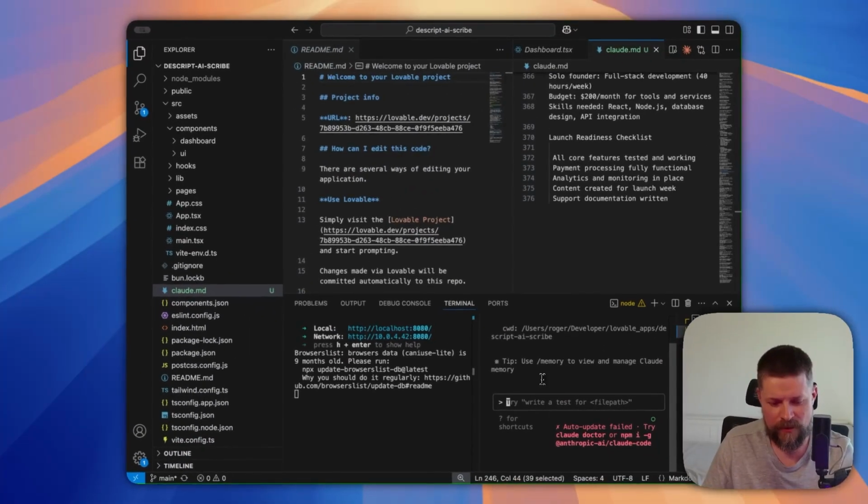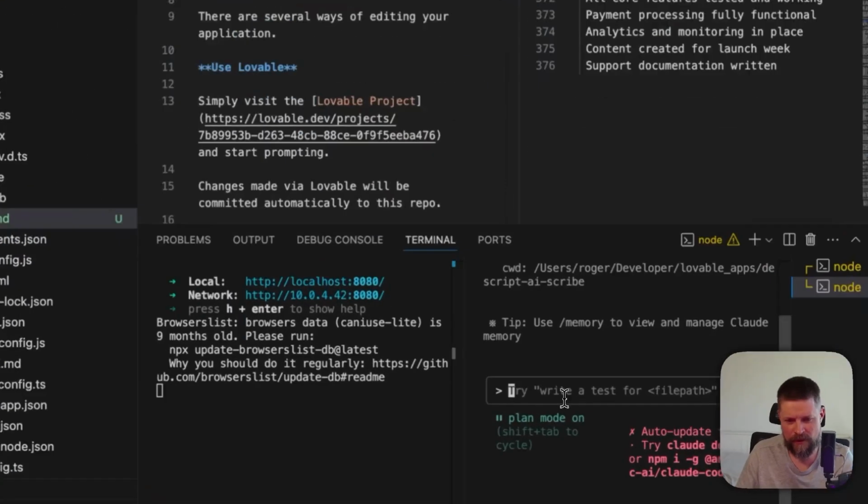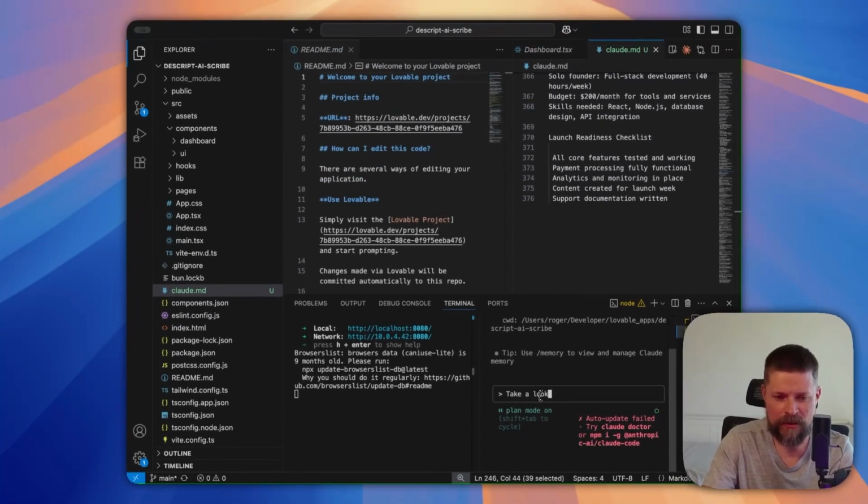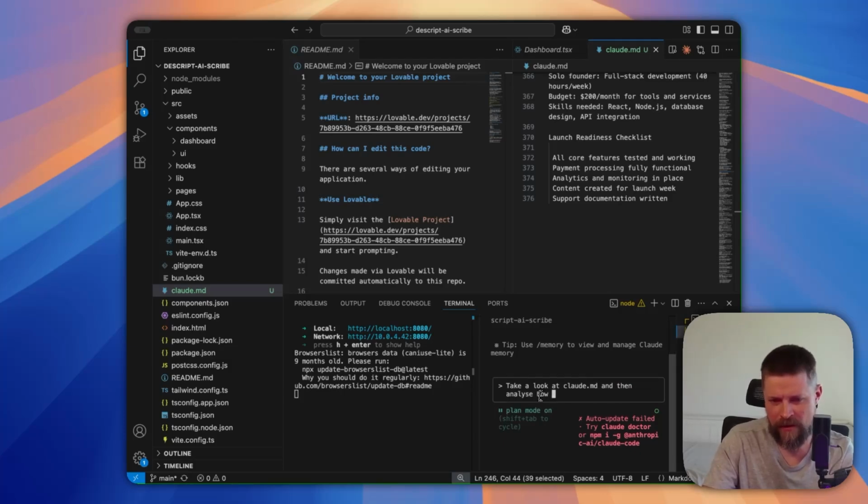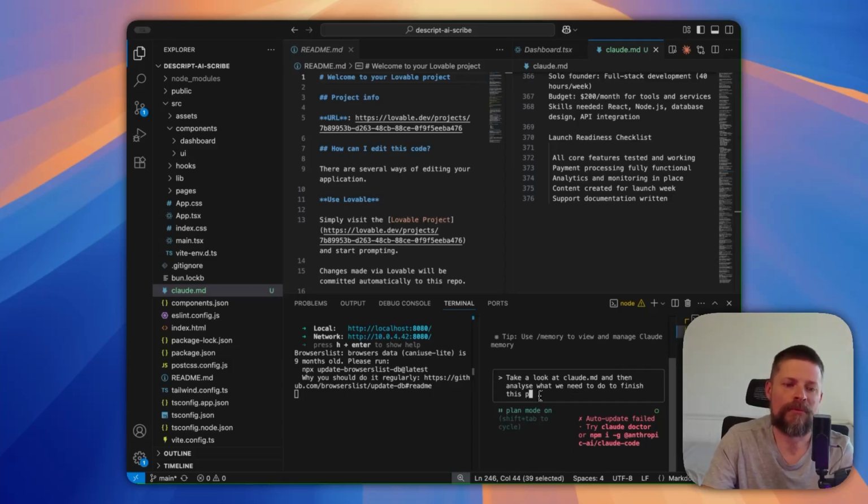So the first thing we do, I'm going to switch to plan mode. You go shift plan mode and we go take a look at Claude.md and then analyze how much more of the project, analyze what we need to do to finish this project.